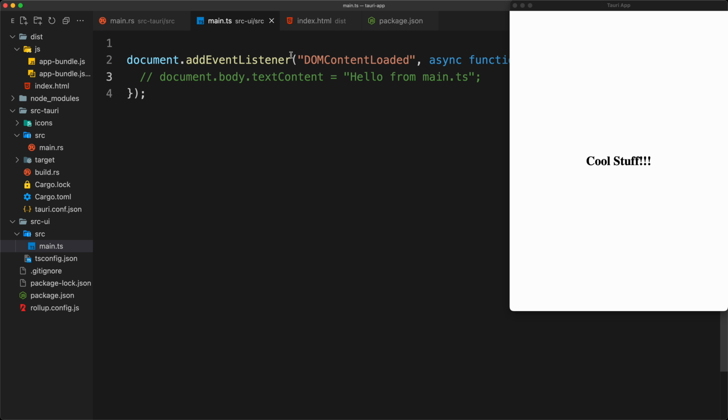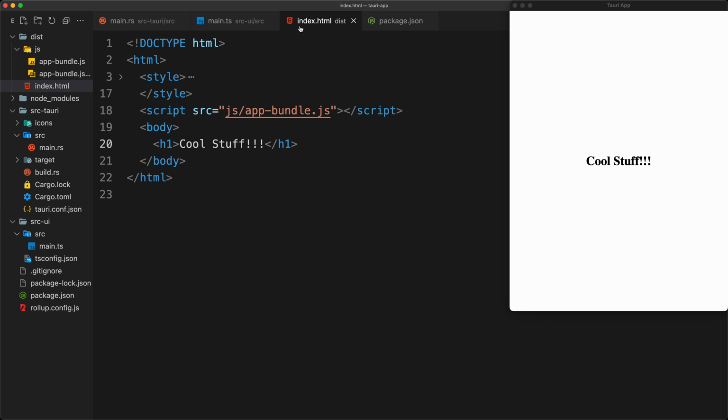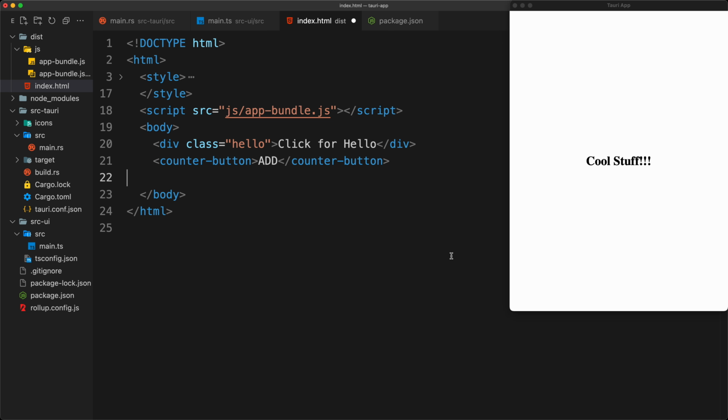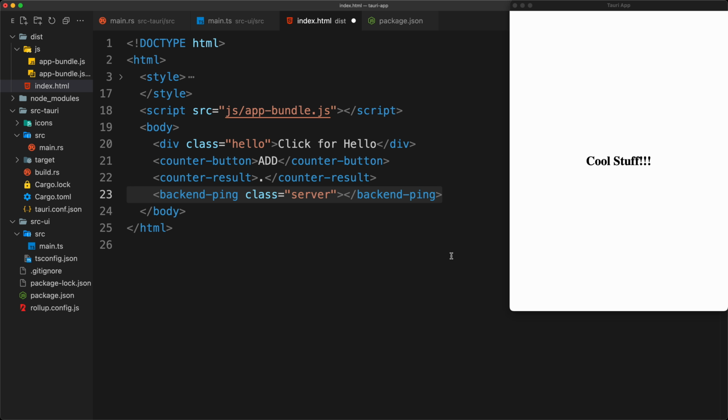So now in our demo, in our index.html, we're going to put our components. We're going to have our click for hello, we're going to see later, our counter button, which is going to be a button for add, with a counter result. By default, it's going to be a dot, and then eventually it will get updated. And then we are going to have a backend ping, which is going to be a little blue dot that will blink green on the right. Very simple. So press save.